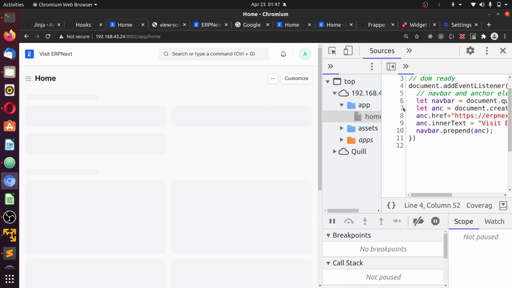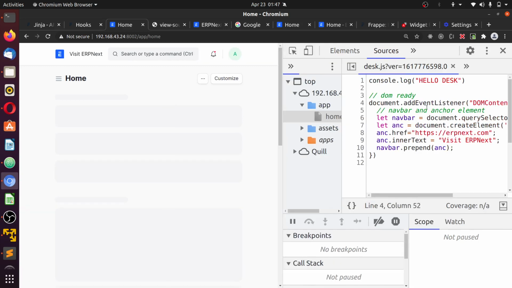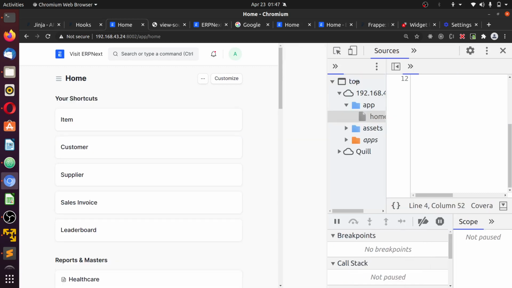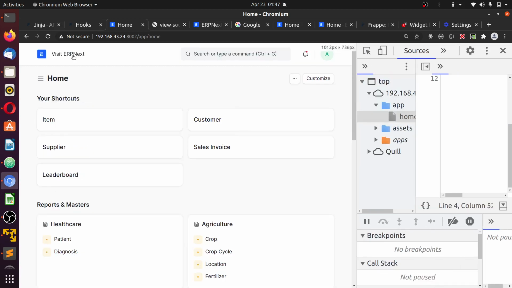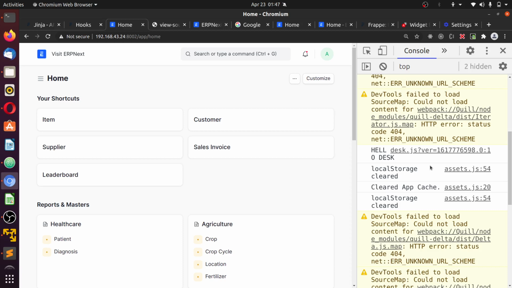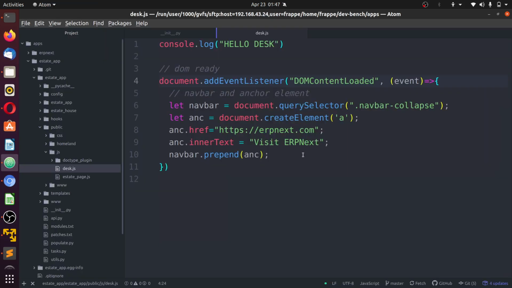Okay, now it has reloaded and you see the code showing with no errors. You can see there's no error, no highlighting, meaning that the code is working properly. And you can see the link here, visit ERPNext.com. Okay, you can also check your console and you find this.